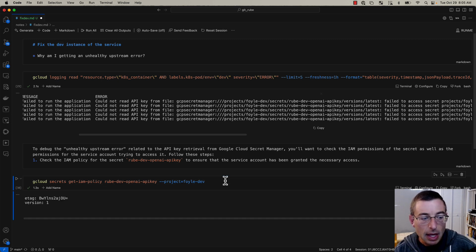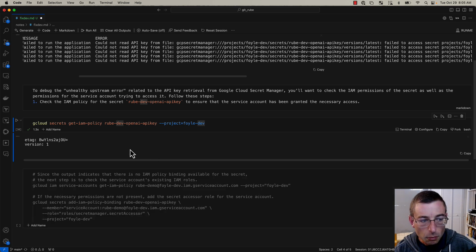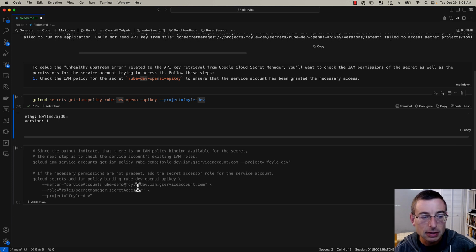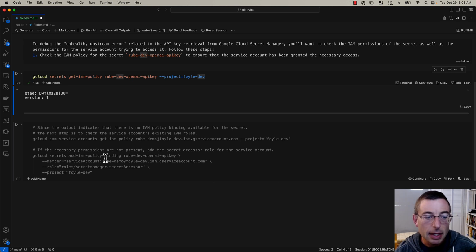So let's go ahead and run that. We've got the output, and again Foyle is analyzing that output and telling us that there are no IAM policy bindings available for the secret, and therefore we need to add one, and it's giving us a gcloud command to add that IAM policy. Now, this is correct, except we're actually using Terraform to manage our IAM policies, so we don't want to just add it directly with the gcloud command.